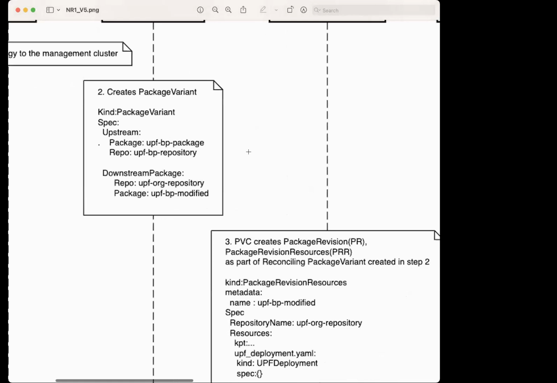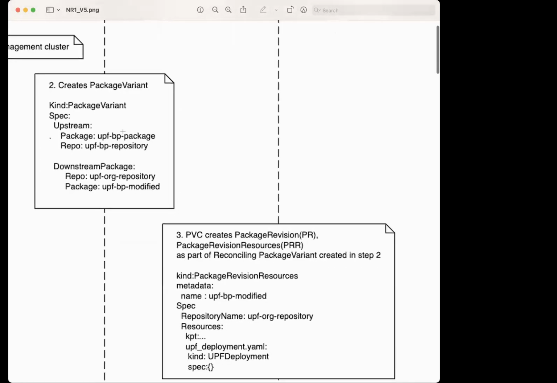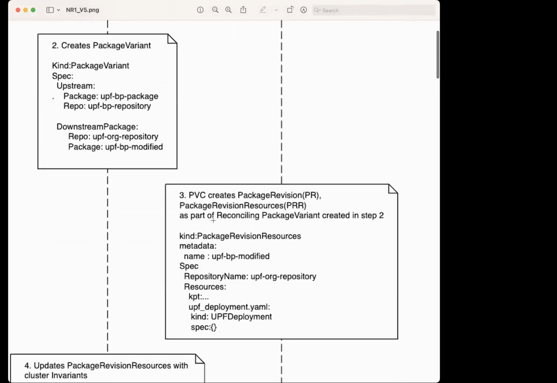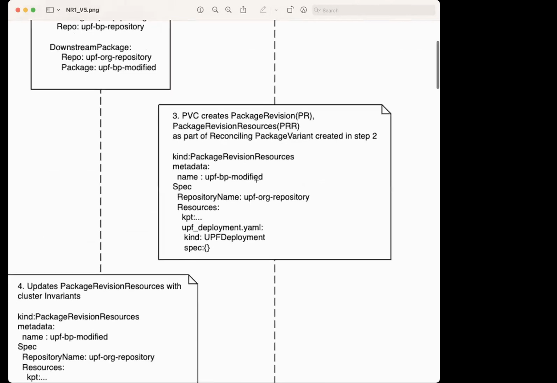So once the package variant is created, then step 3 is that the package variant controller is the one that reconciles the package variant. At this step, it creates a couple of other resources, which were introduced in the first half of the discussion: package revision and package revision resources. What I've shown here is only, we cannot possibly show everything here. The sequence diagram was getting super long. So I restricted myself to show only package revision resources because that's the one that all the controllers modify. We watch for the package revision, but we only modify the package revision resources.